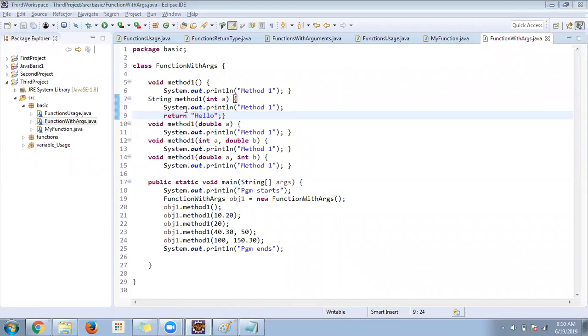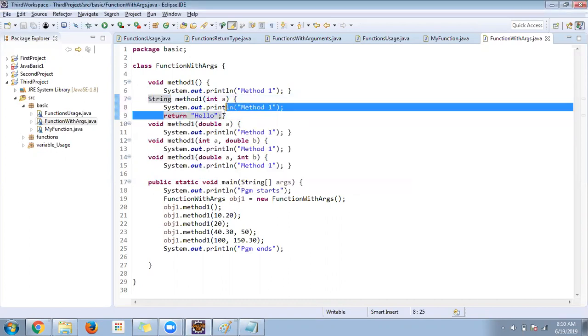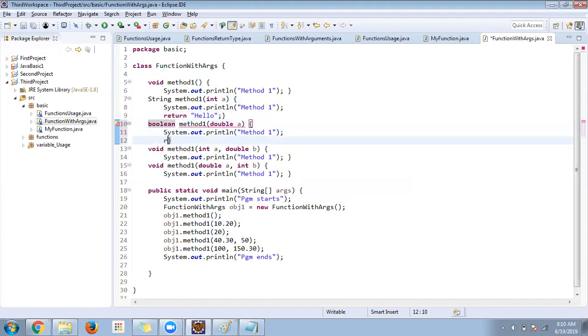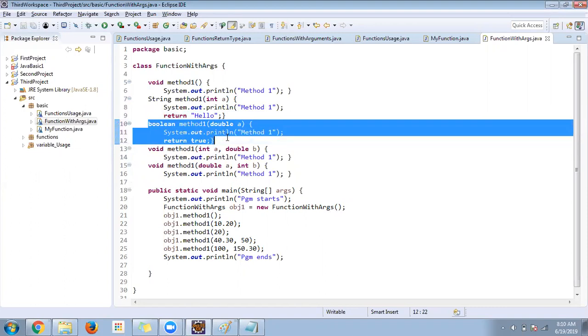So here I made the return type a string. Then I'm passing a return value as hello. Same thing for the next one: I'll make Boolean the return type. Here I mentioned return true. That's how we are making it.